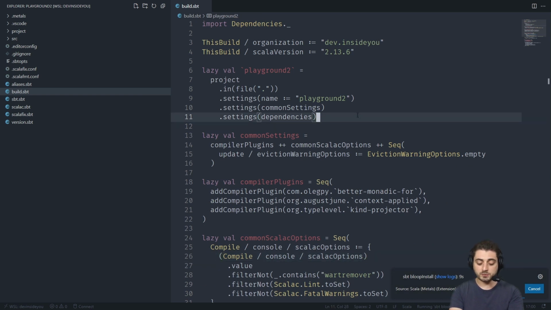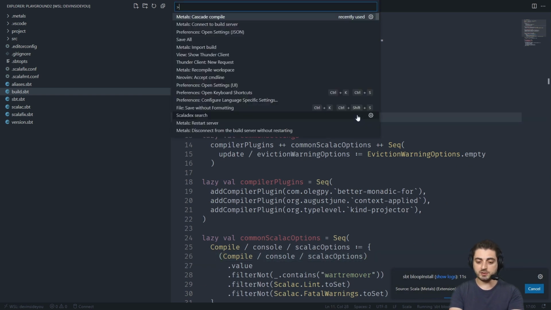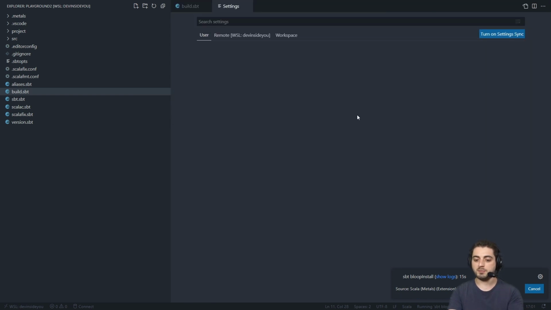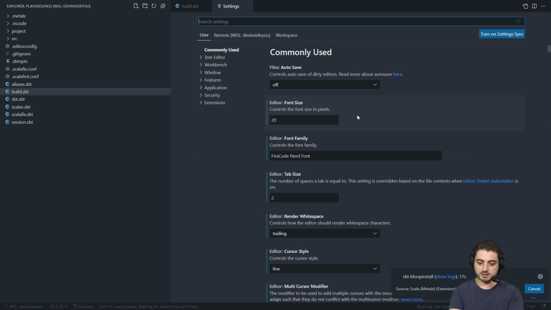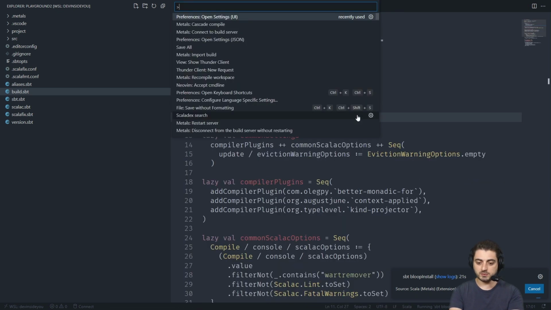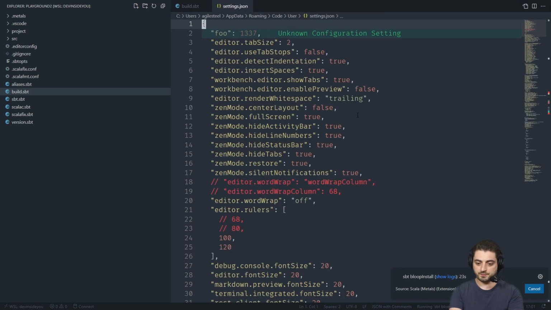Doesn't really matter. Okay, so what I wanted to show you is that if you actually open the settings in VS Code, and I'm simply using VS Code as an example, okay, that's not what I wanted. I wanted to do this, JSON. Okay, there we go. So as you can see, I was already experimenting with this.